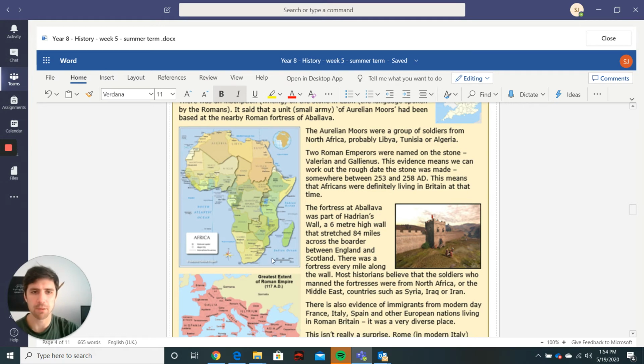Two Roman emperors were named on the stone, Valerian and Gallienus. This evidence means we can work out the rough date the stone was made, somewhere between 253 and 258 AD. So we're going back even earlier here than the ivory bangle lady. This means that Africans were definitely living in Britain at that time.